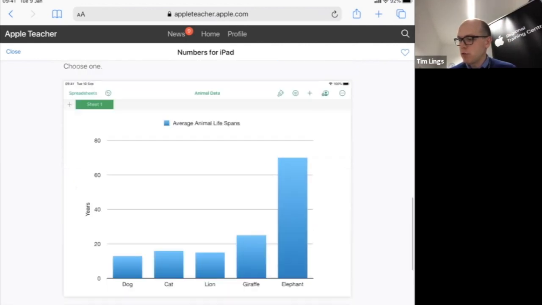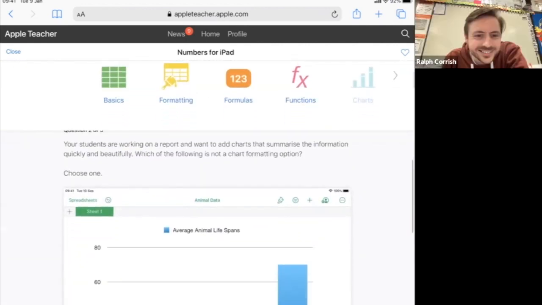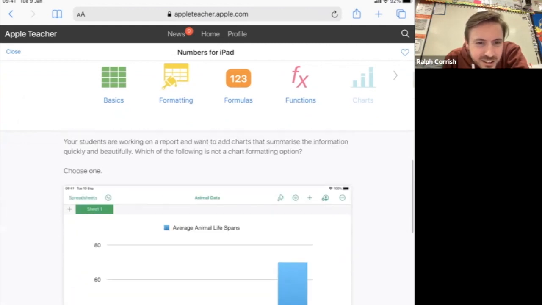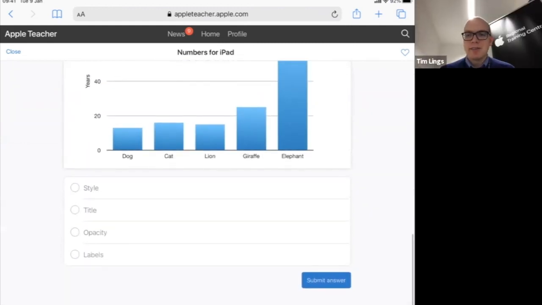So I'm not going to even just scroll down and show you. Hang on. Chart formatting option. I'm having a bit of a moment here. Okay. Your thing is having a proper moment there.